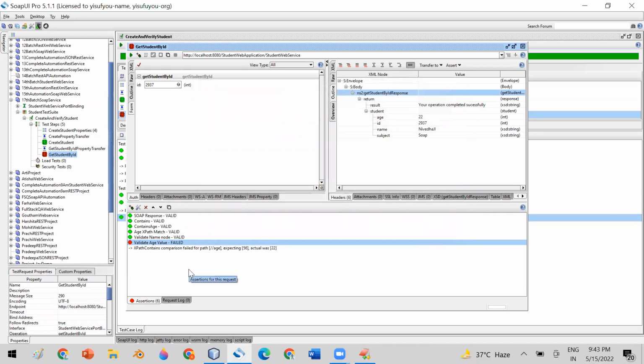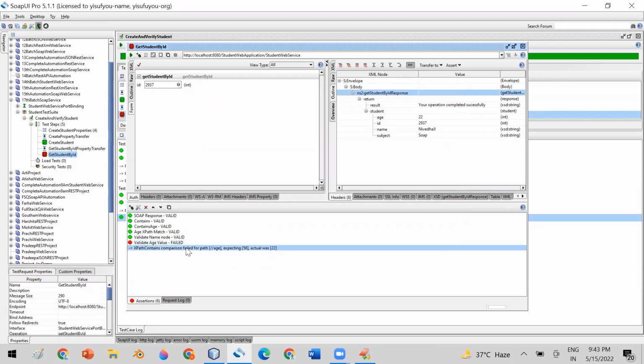Did it fail? Yes. And you can see the validation also here. In case of pass, it will not show you any message. But in case of fail, are you able to see age expecting 56? Actual was 22. Are you getting my point?